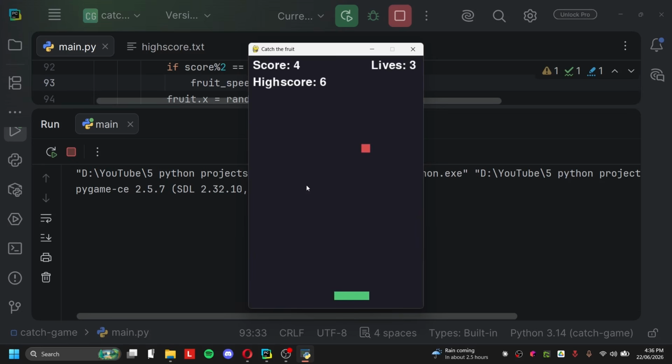My score is 4, so next time the blocks fall down faster. At 6, they fall down even faster. At 8, as you can see, every time I hit an even score, my fruit starts falling down faster and even faster. So it's going to reach a point where I can't actually keep up with my pal and I'm going to go to a game over screen. So that was it for this Catch the Fruit game.